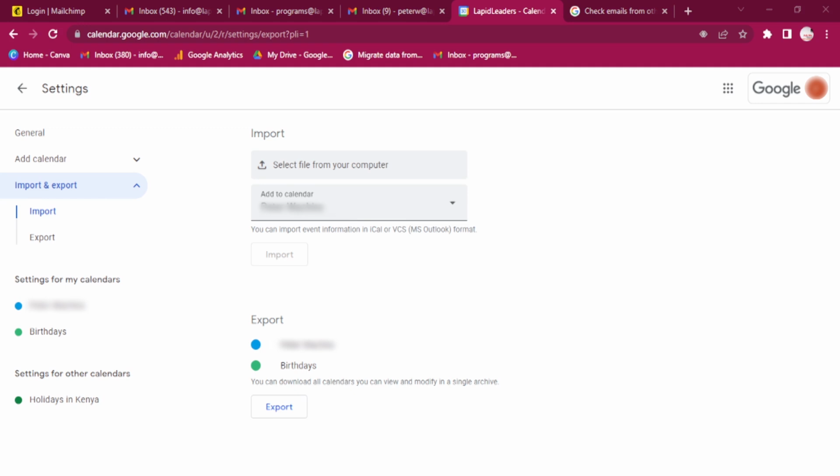So previously, after you downloaded a file and it was zipped, you'll have to unzip it. And in the unzipped file is where you'll find the files to upload. They're usually iCalendar files. So for the particular calendar that you are importing, you'll select that file and click on import.